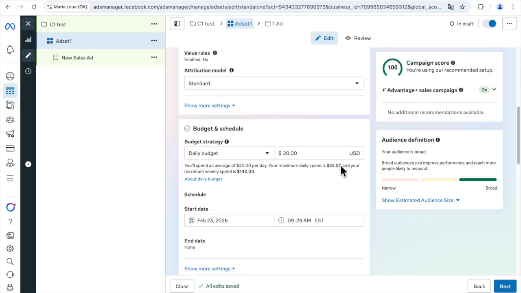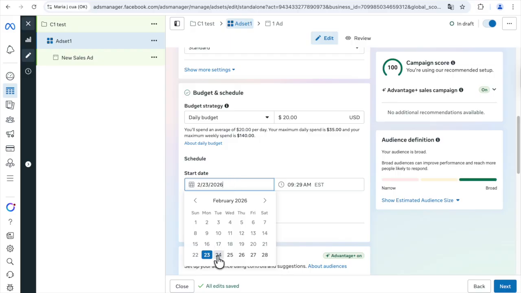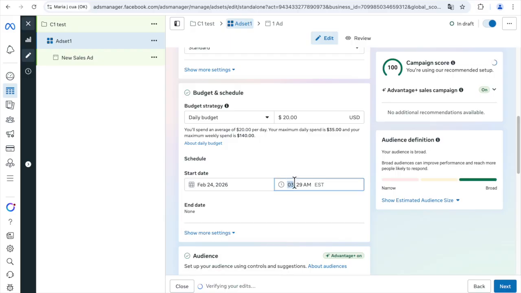And then down below, you will see here budget and schedule. You can set your daily budget here. So whether this one is $10, $20, $15. Set this the next day and set this at 3 o'clock a.m.